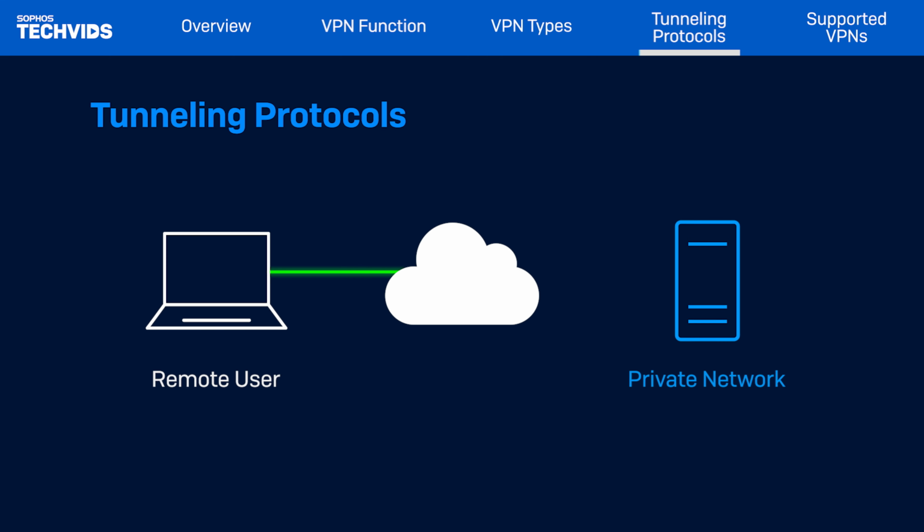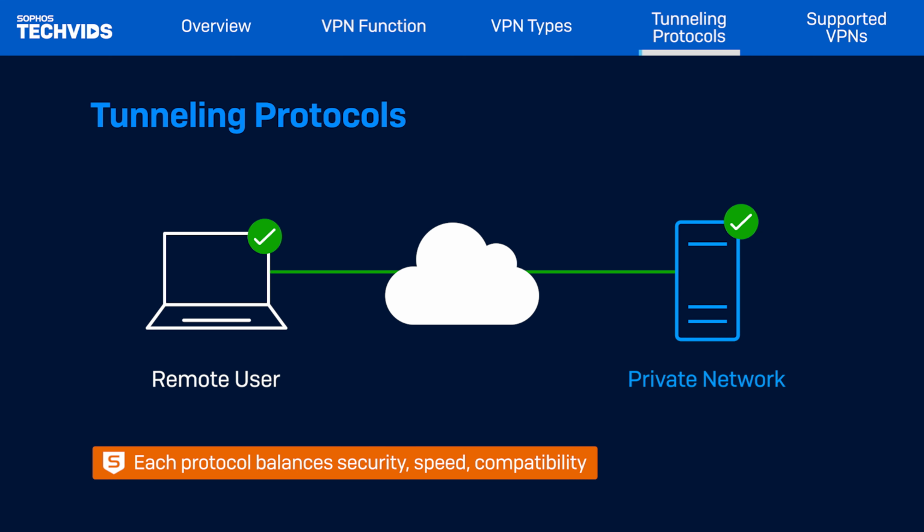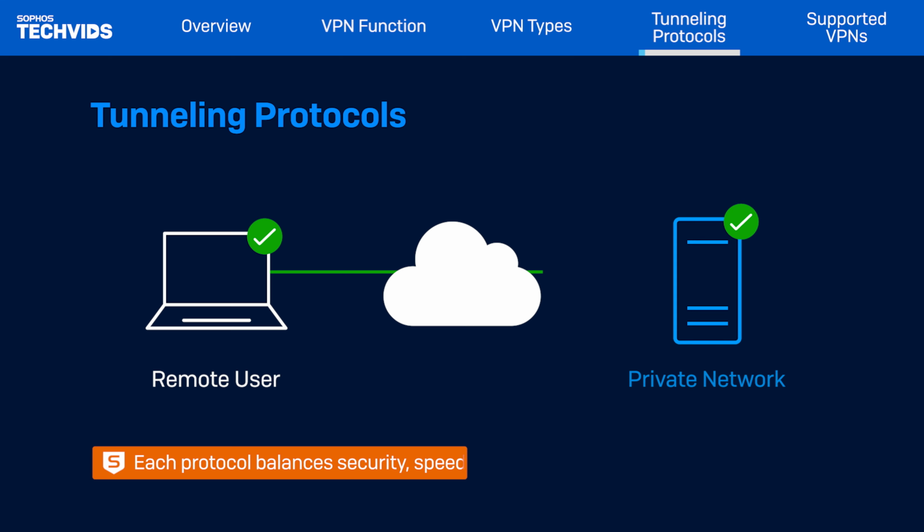VPNs use tunneling protocols to create and maintain a secure connection between a device and VPN server. There are several types of protocols, each with their own balance of security, speed, and compatibility. The one to deploy will depend on the specific needs of the user or organization. Let's take a look at the most common ones.